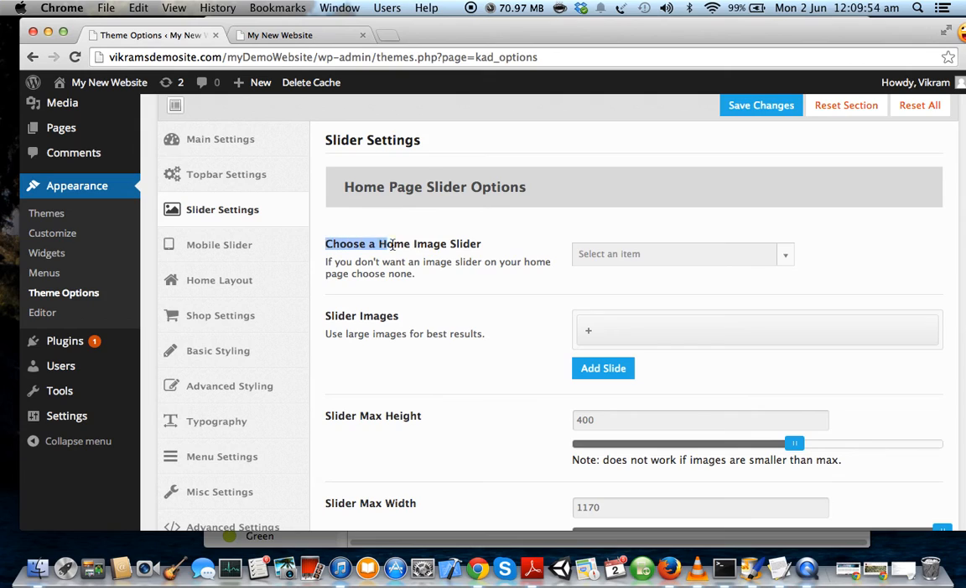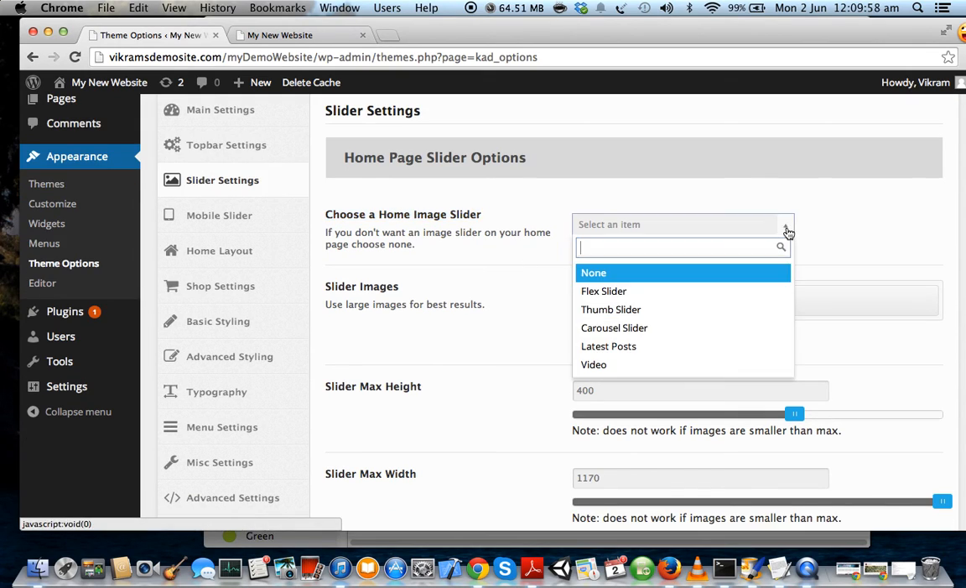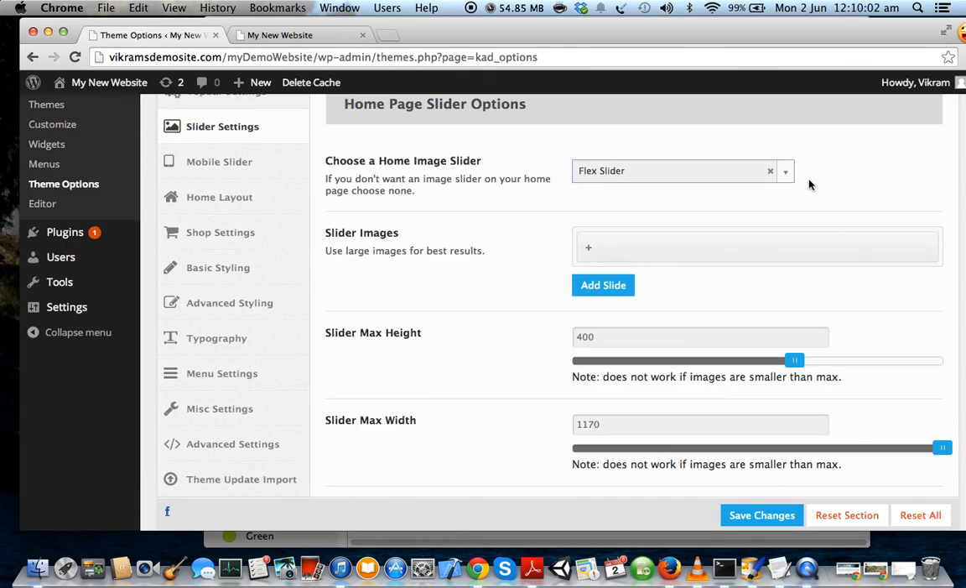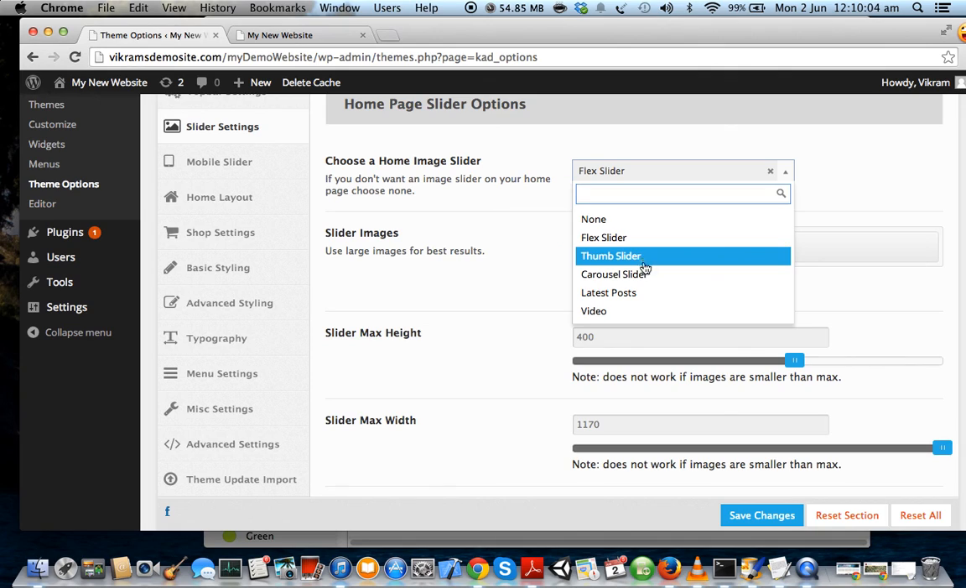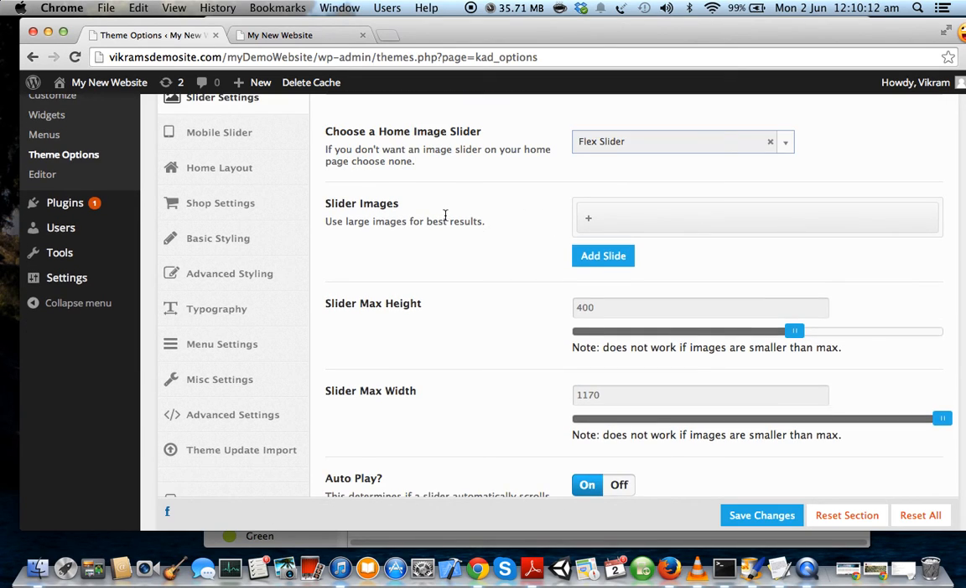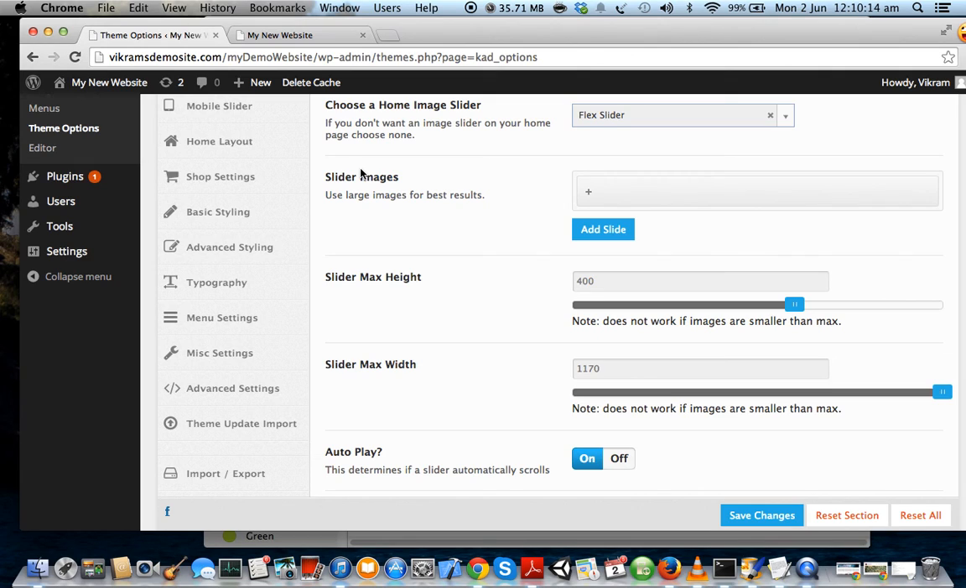First thing is you choose a home image slider. So you just, from the drop down menu, just click on flex slider. Now there are many other options: thumb slider, carousel, latest posts or video. So for now we just choose flex slider since it looks the best. So now let us add our slider images.